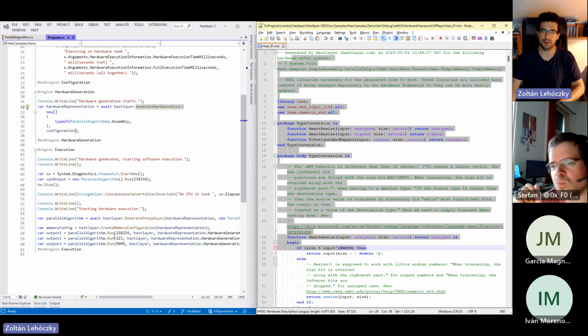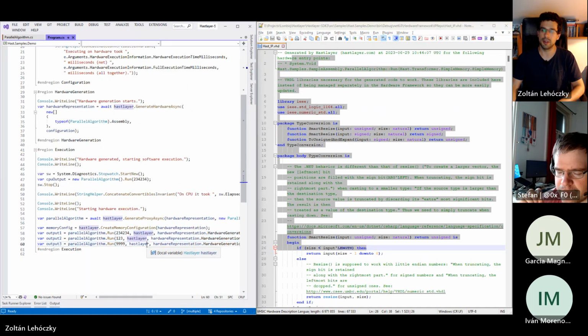So when these method calls happen here, then Hastlayer will be able to communicate with the FPGA. On the FPGA, we also have kind of a framework that handles that communication. So it's not just something just working, but we also have the communication ready from the .NET side and also on the FPGA side. So at this point, from .NET, we send input data to the FPGA, we receive output. In both cases, there is a serialization and deserialization happening, and in the end, we receive the .NET outputs.